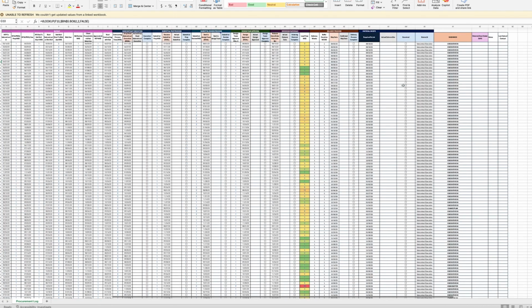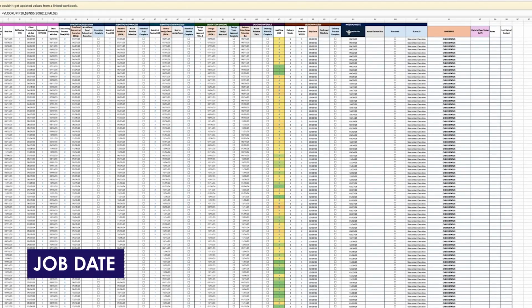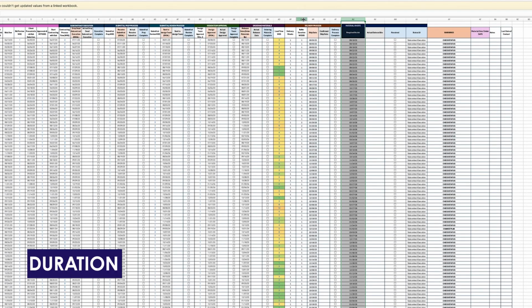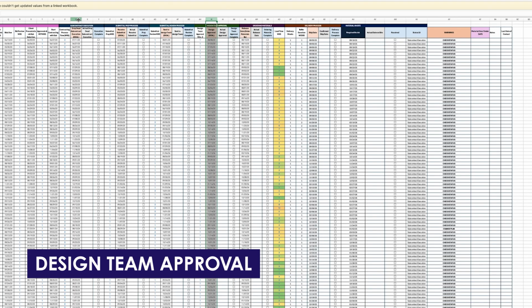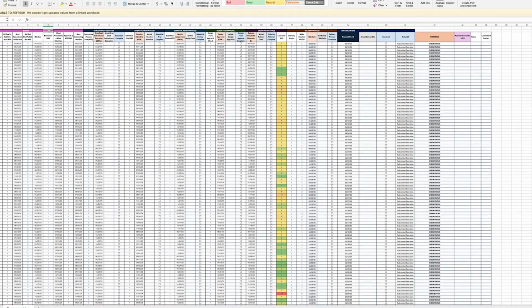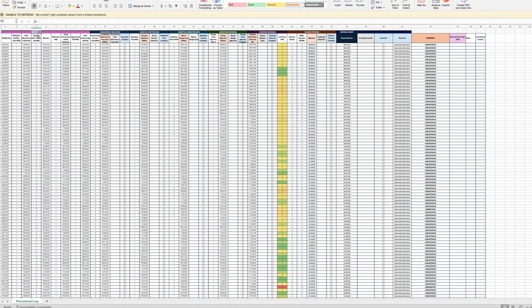So you see in the procurement log here, we have the required on job date. Love that column. We have our buffer duration. And then you can see things like deliveries. You can see the design team approval, like everything all the way back to buyout. Like this is absolutely crucial that we get this right.